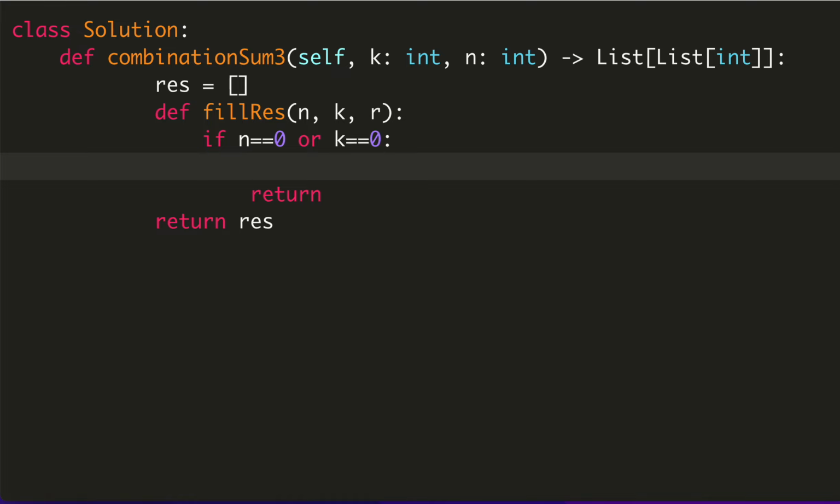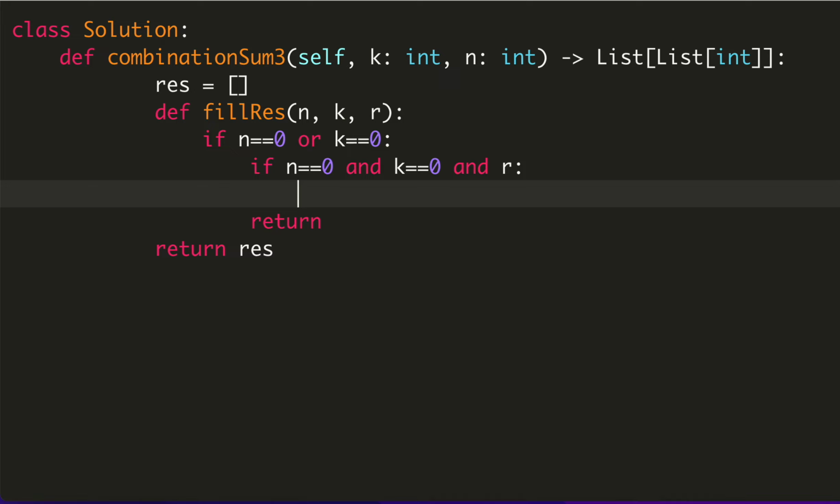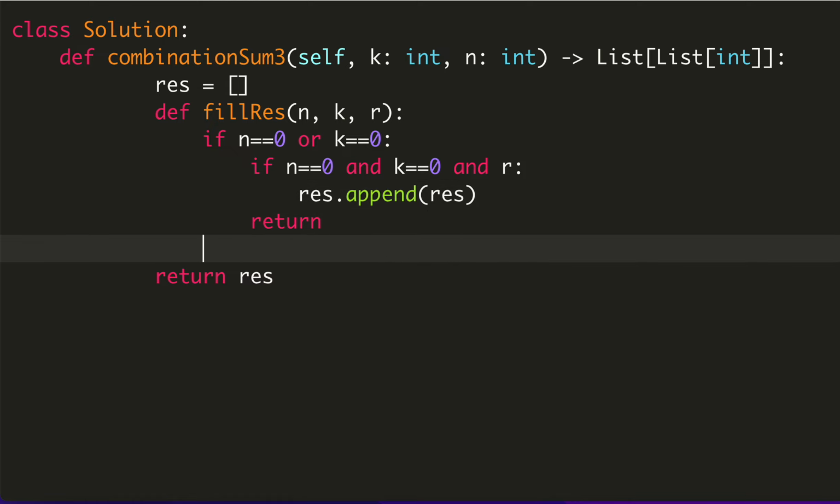In case n is also 0 and k is also 0, that means our condition to store the result is met, and the result so far should also not be empty. In that case we will store the result in our result variable. Okay, this is how we store the result. Now it's time for recursion.